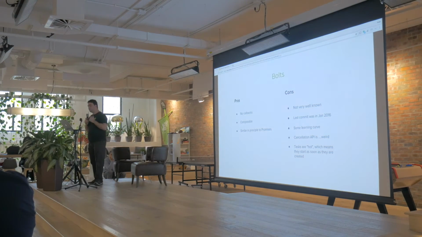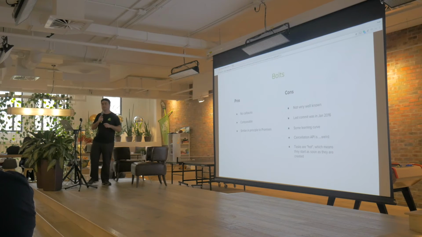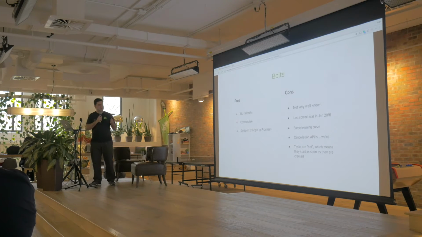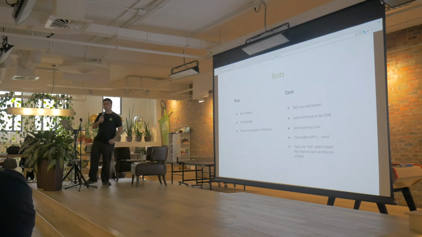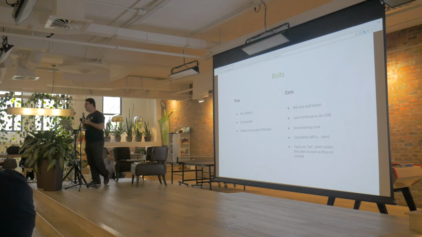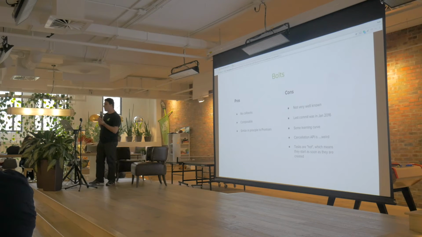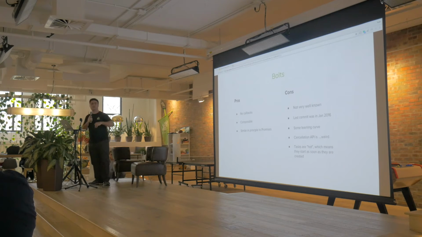Okay, so what are the pros and cons? So first of all, no callbacks, right? We didn't have to call anyone to present anything else, so that's good. It's composable, so we chain operations together, one input being the output of the other. And Bolts operates on a similar principle to promises. If you ever worked with JavaScript promises, it's kind of similar. You chain stuff together and then you wait for that stuff to finish.